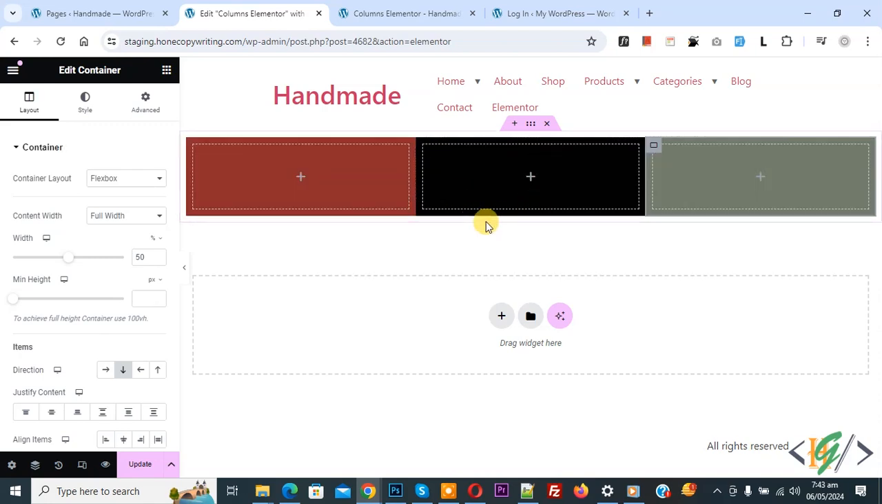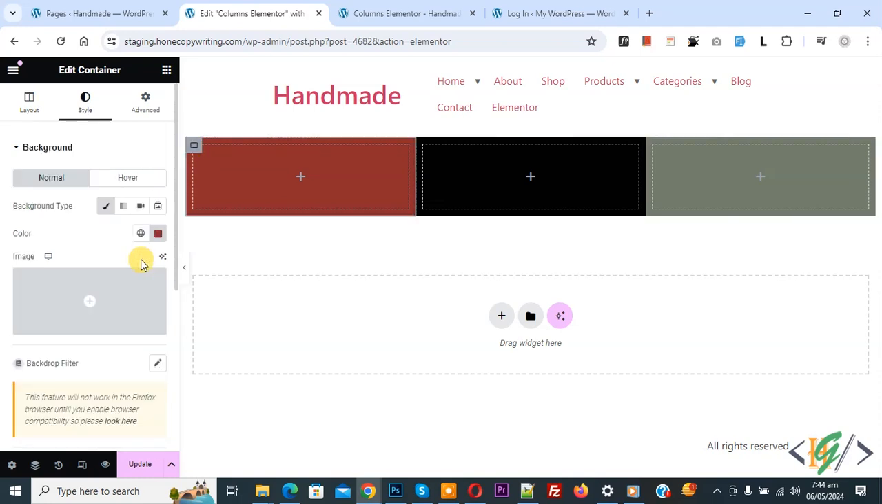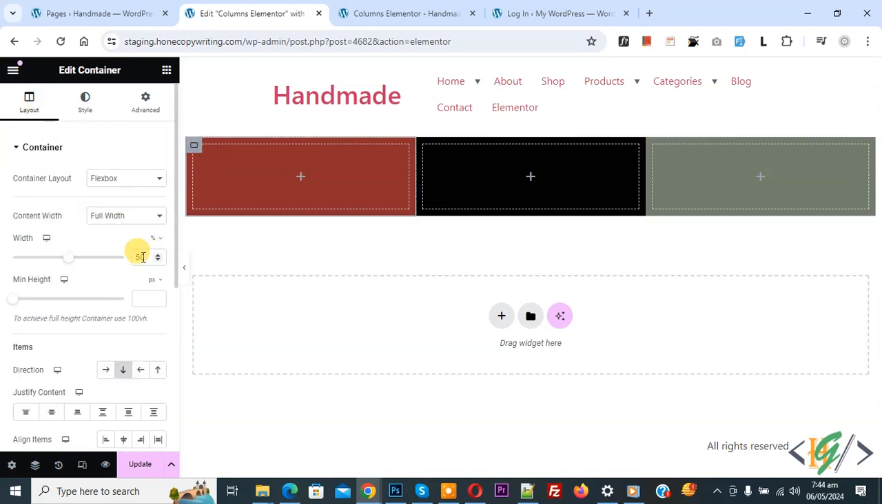Now you see, click on edit container. Now in layout you see 50% width. Click on another container. Now you see layout 50% width. So you can add width according to your requirement.